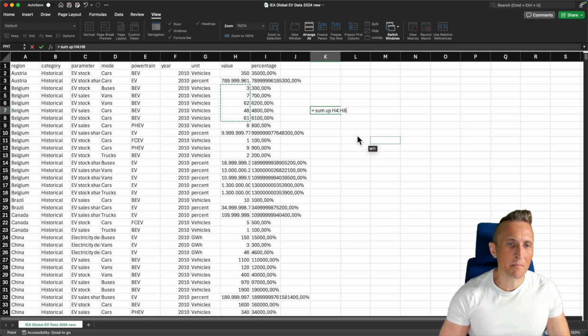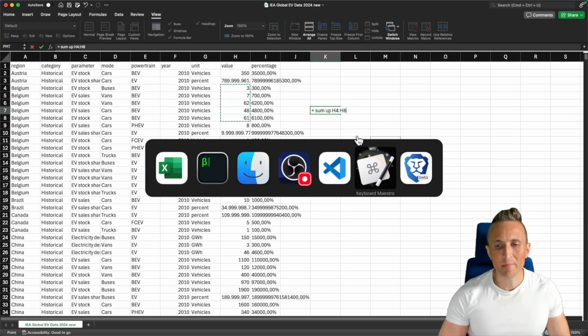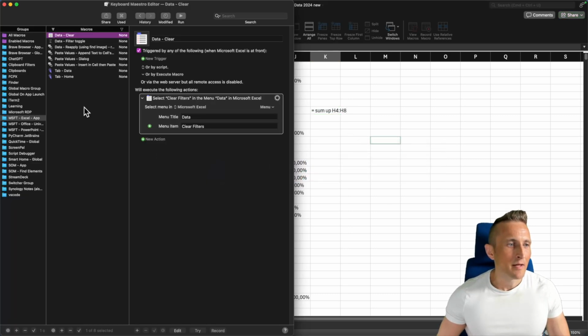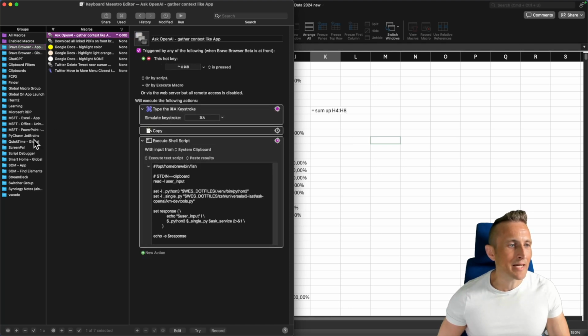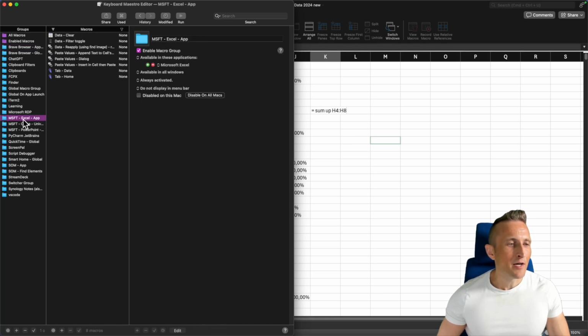All right, so I'm going to model this after the same thing I've done in the dev tools. In other words, I'm going to come over to Keyboard Maestro here. And under the Brave browser, I have a macro set up called Ask OpenAI. I'm going to copy that. I also have a group of macros here for Microsoft Excel, so it'll only apply to Excel then. I'm going to paste that in here.